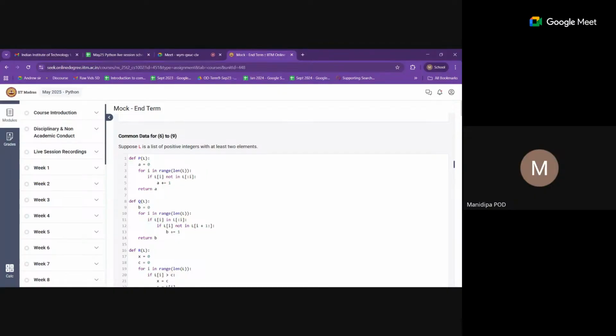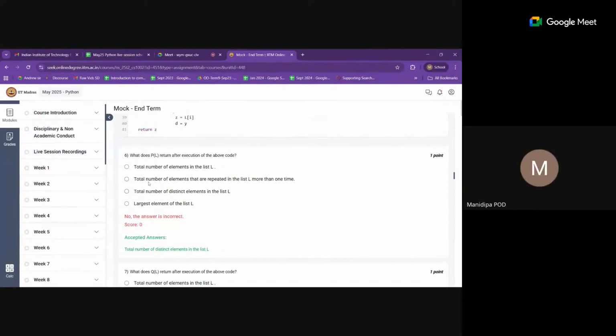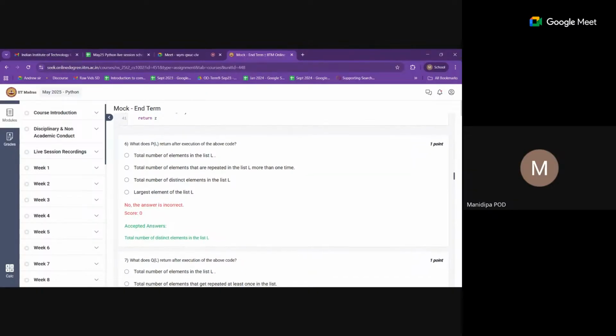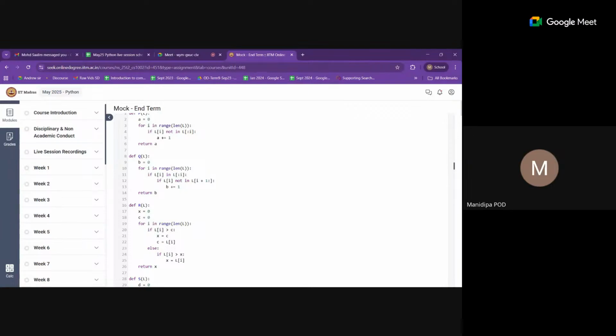Is it okay with everyone? Anyone didn't understand? Got it. Okay. So this is the first question. The total number of distinct elements in the list is the answer to this. The second one is again, what does Q of L return after execution? So let's see what Q of L is doing.